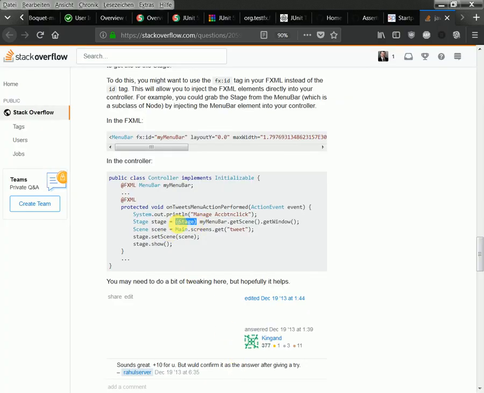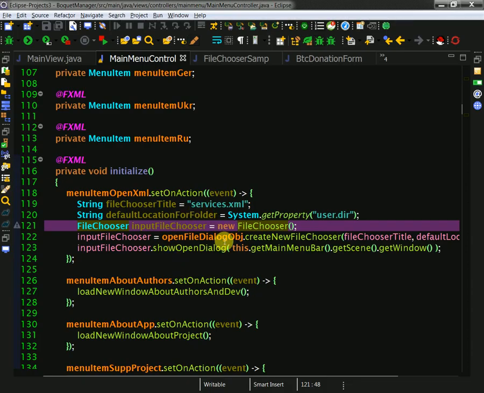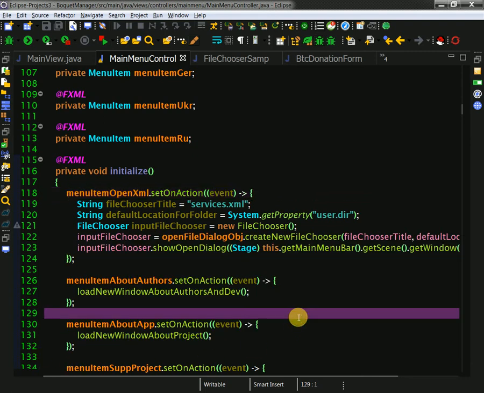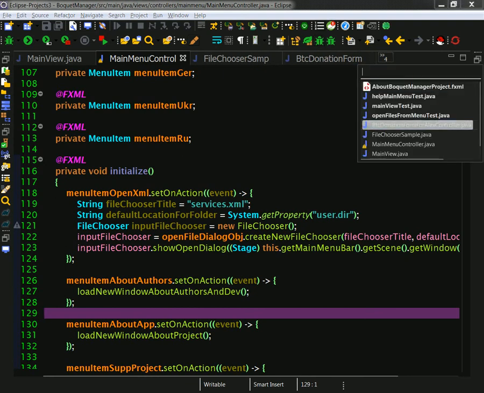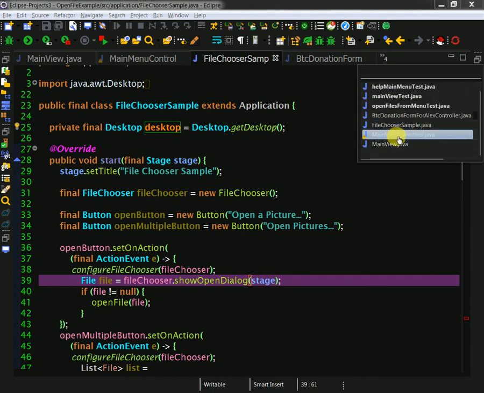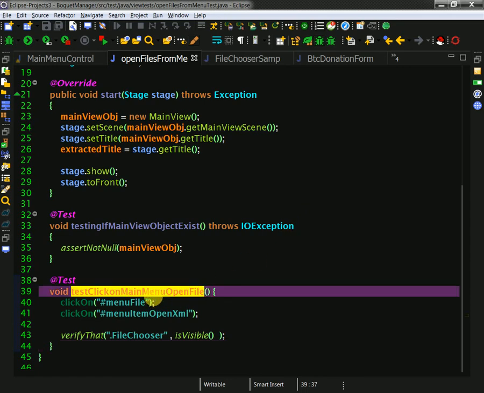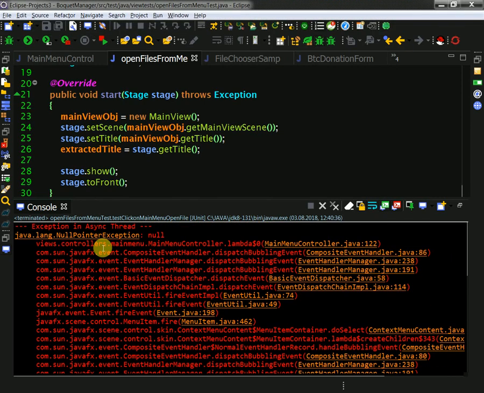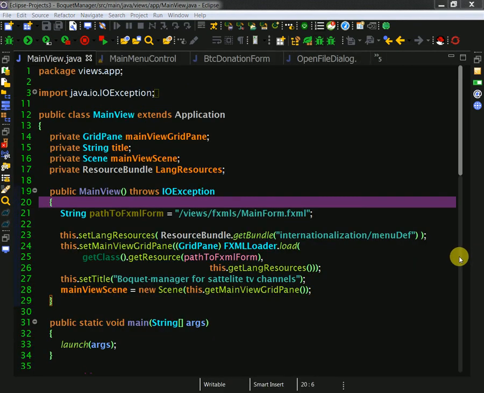I use this, actually need to be added. Yep, I use this code, and now let's just test it out. So let me just go to my test and open what it is. This is my test, and I need to run my test. Oh, it does not work. Yep. Okay, so finally I managed.